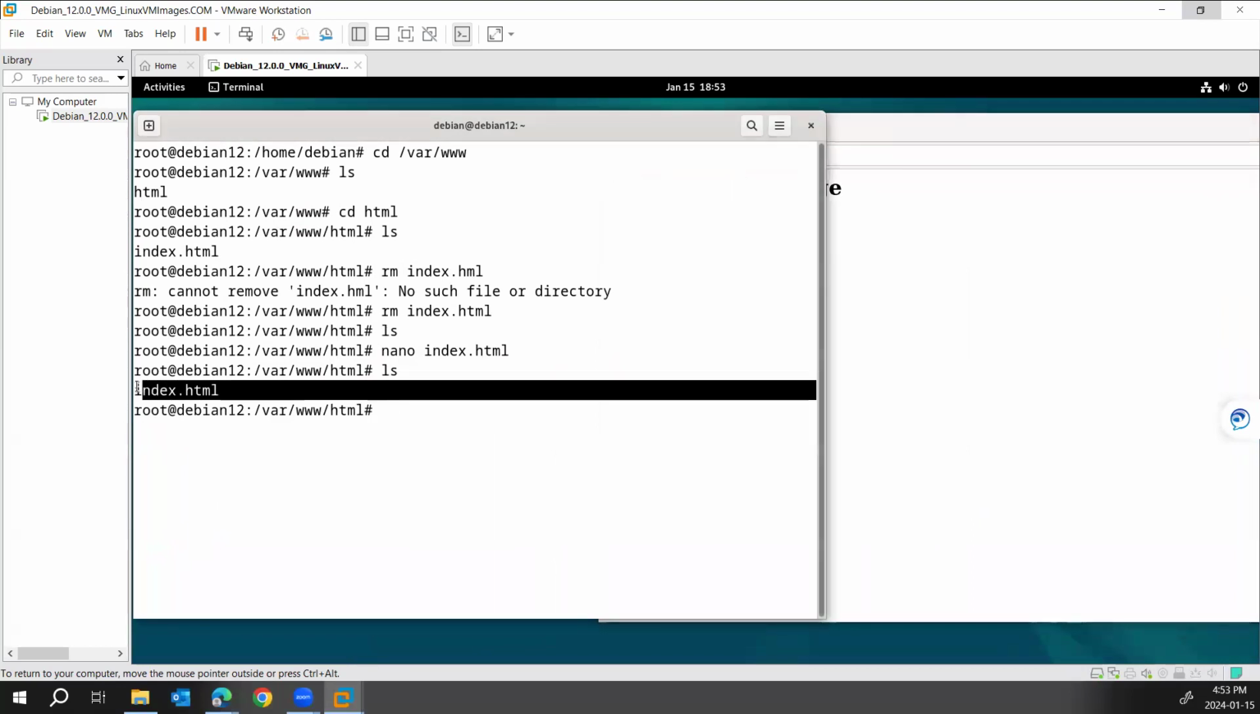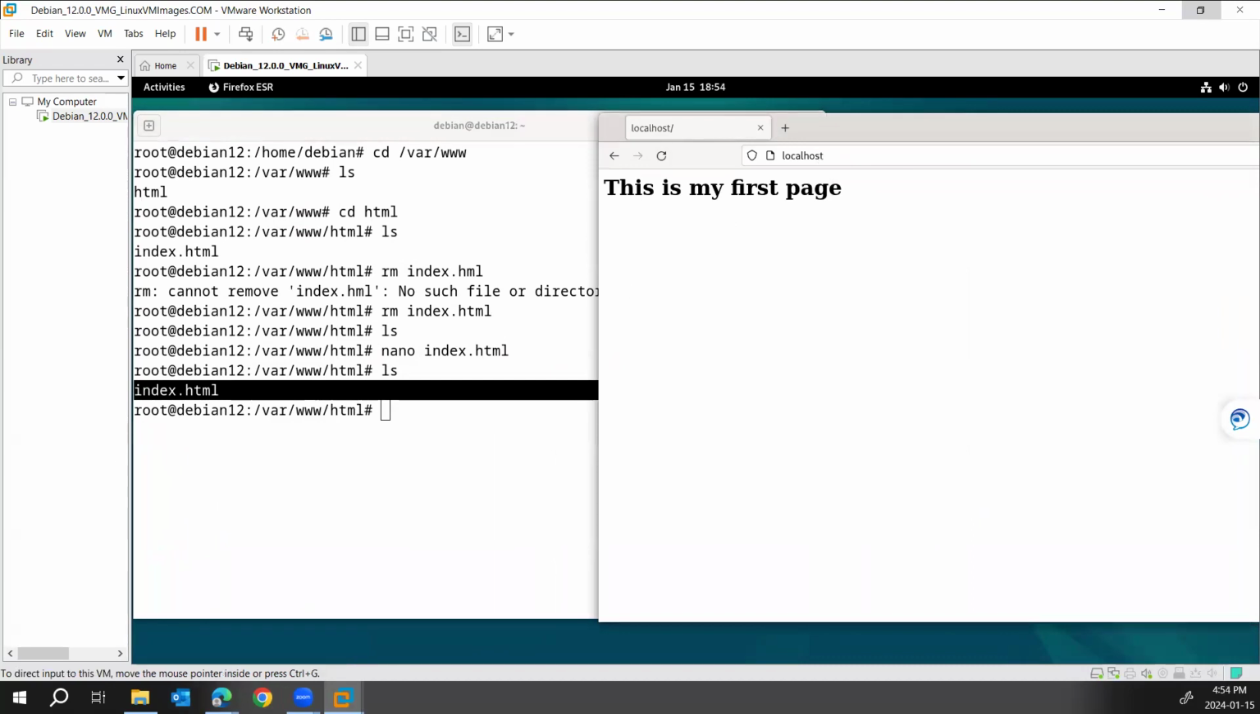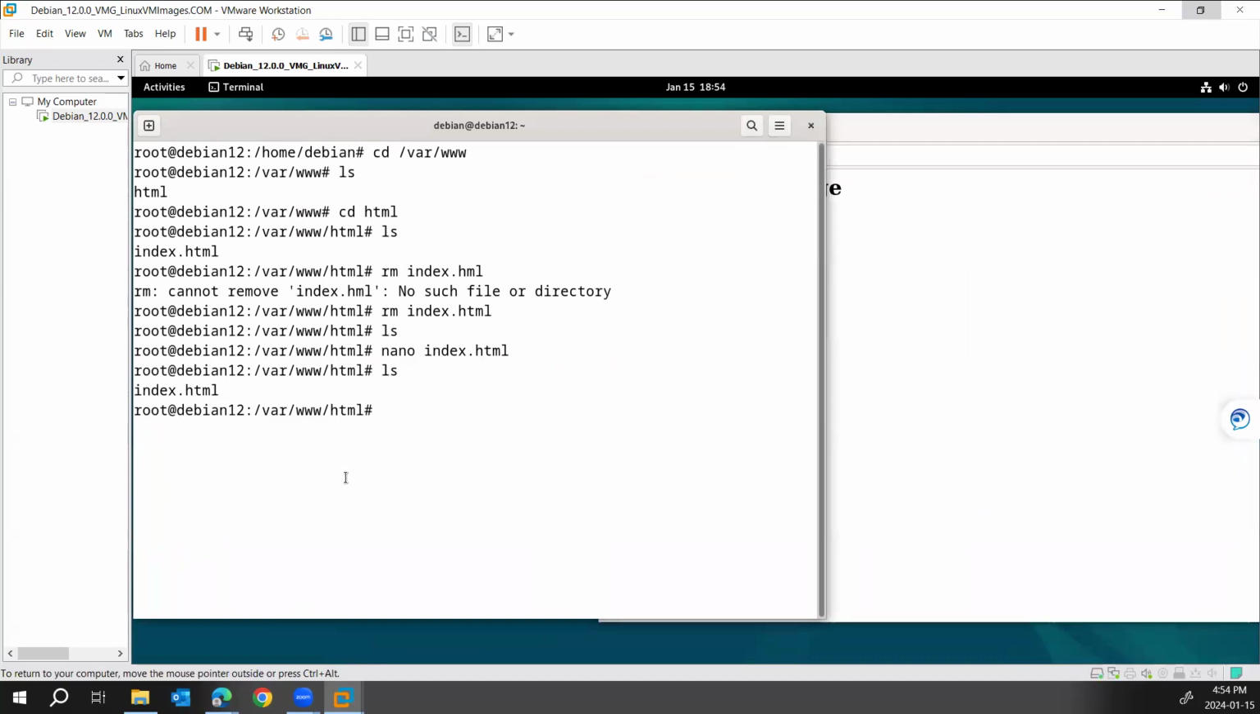So that means that any HTML file that you put under this folder, /var/www/html, it will run the code. And that's the root of your website, actually. Let me show you something else also.